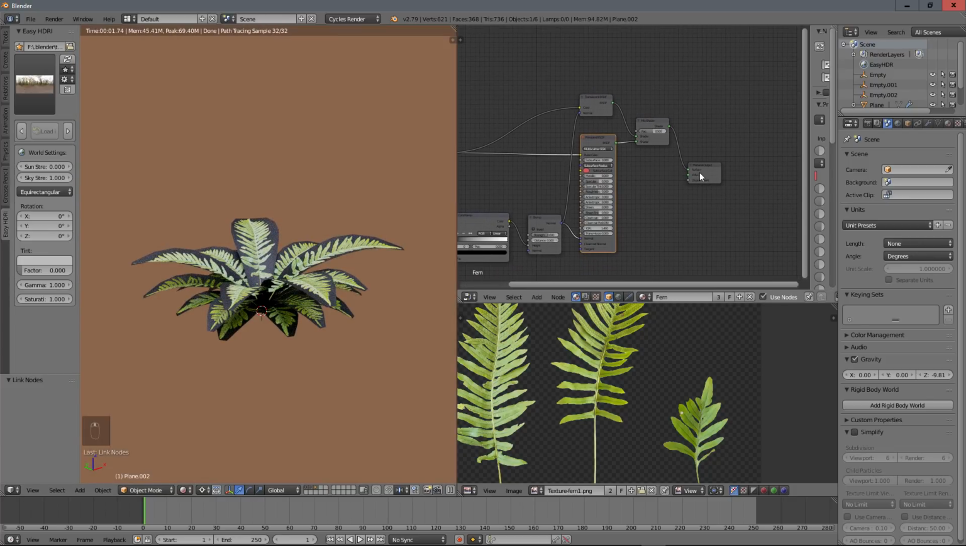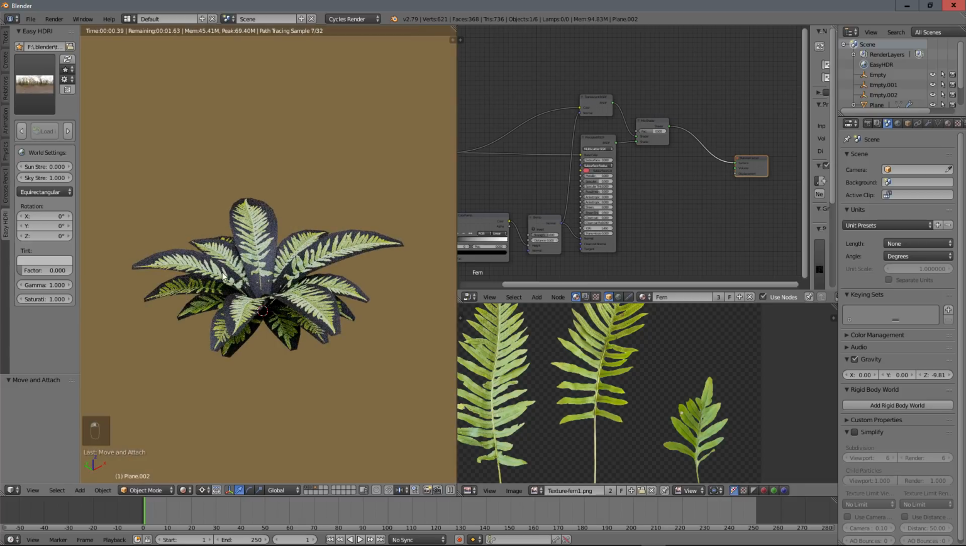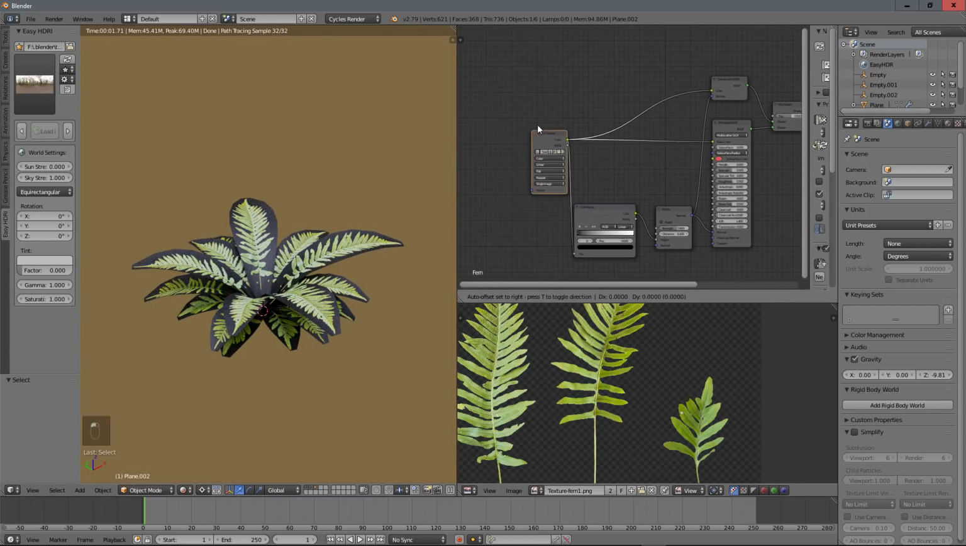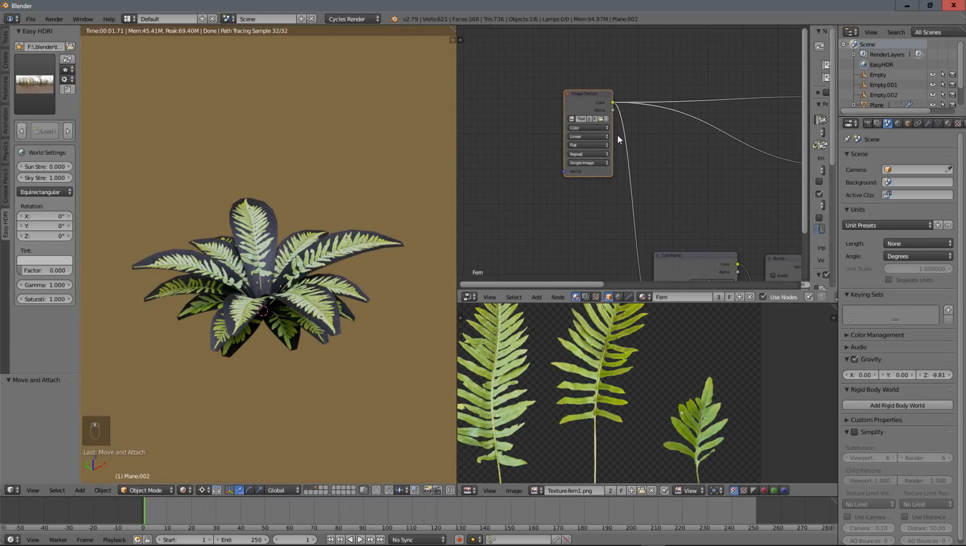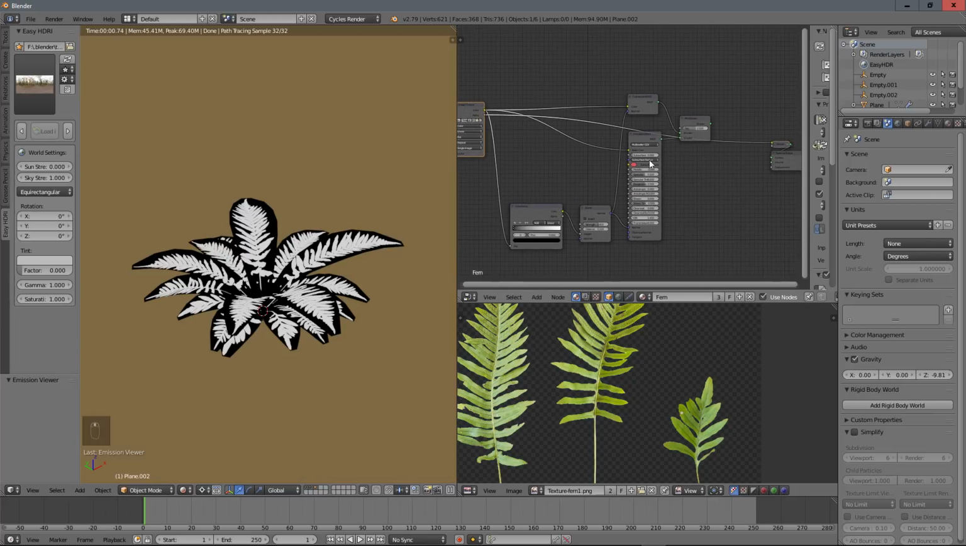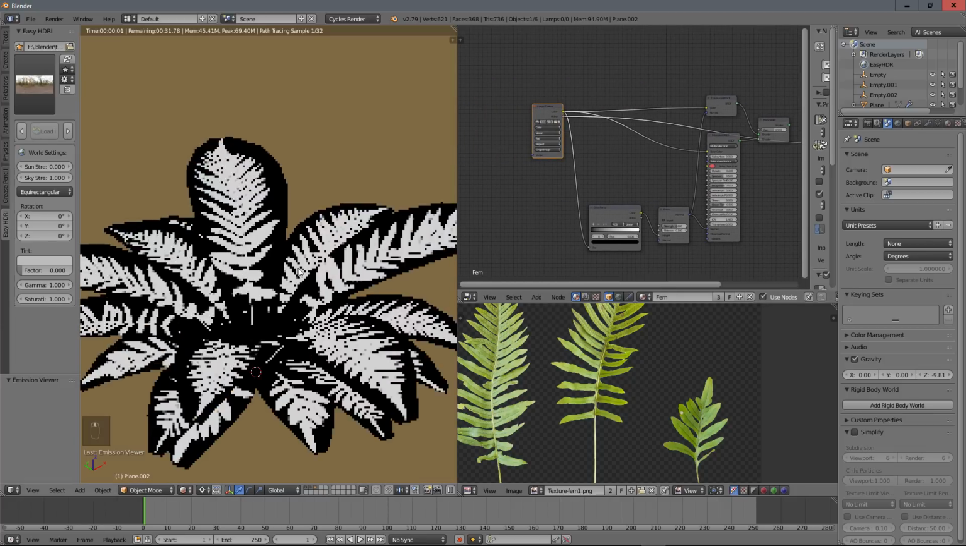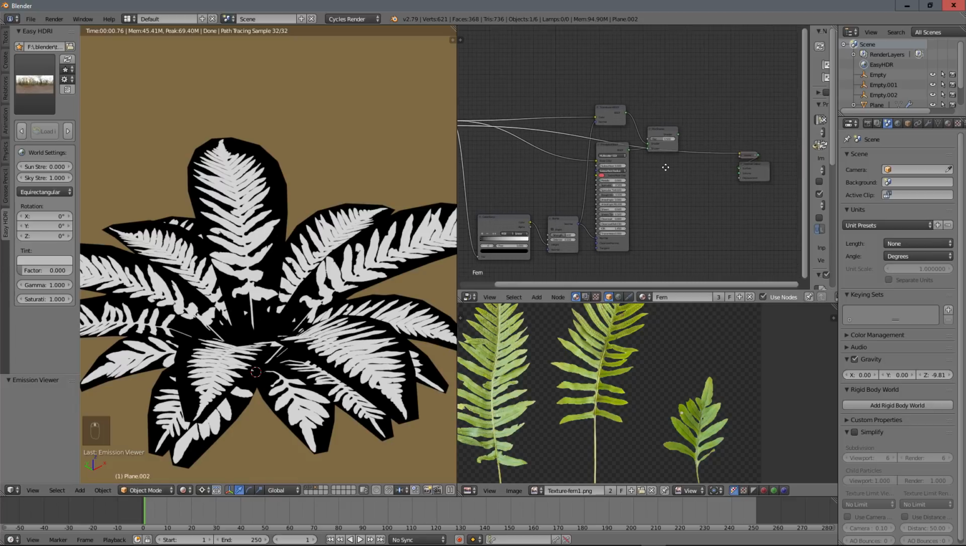Good. Now I will remove the black part, so I will use for that the alpha value from this dot in my image texture. We will use this to say that the dark values will be transparent and the white values will be our shader.